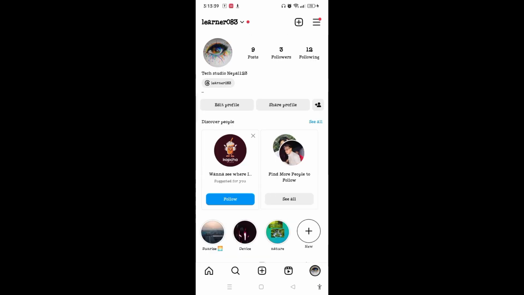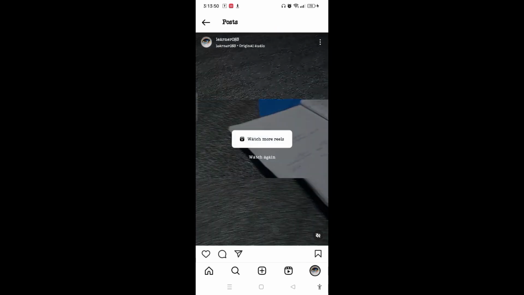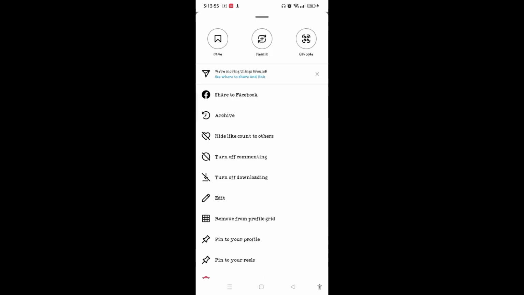So once you get access to your profile feed, you need to scroll a bit down and select the reel you wanna add a cover image to. Once you have selected the reel or the post, you need to tap on the upper right corner three dotted line of this reel, and on this page you need to tap on edit.